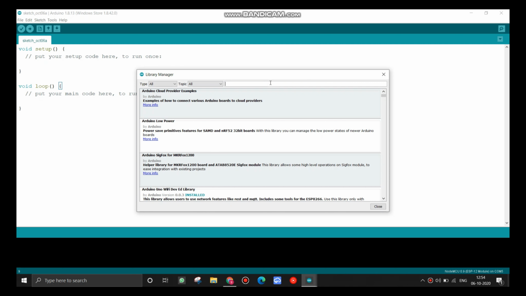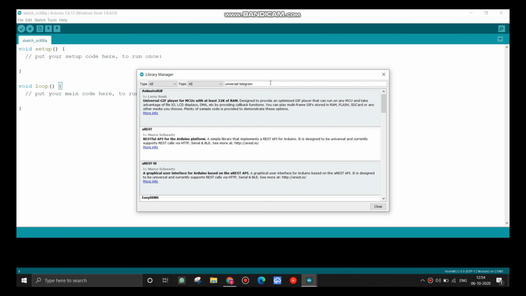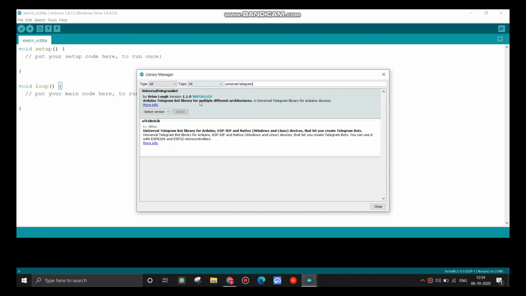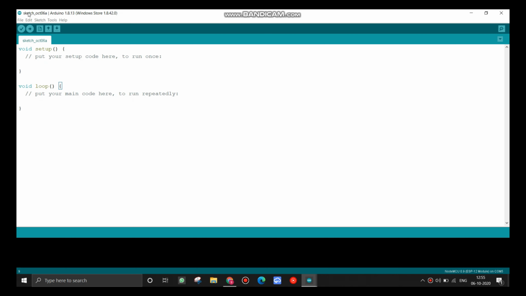Yes, you need to install two libraries. First, universal telegram. Yes, so you need to install this. As I have already installed, it is showing that installed. You need to install this and also install Arduino JSON library.